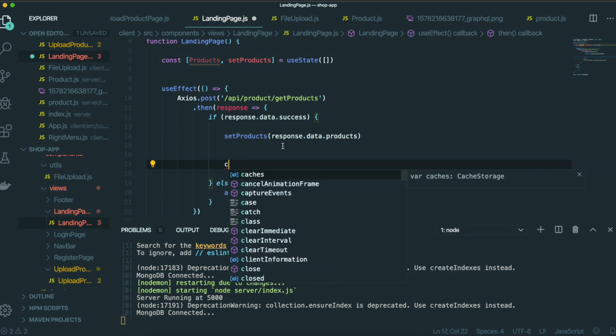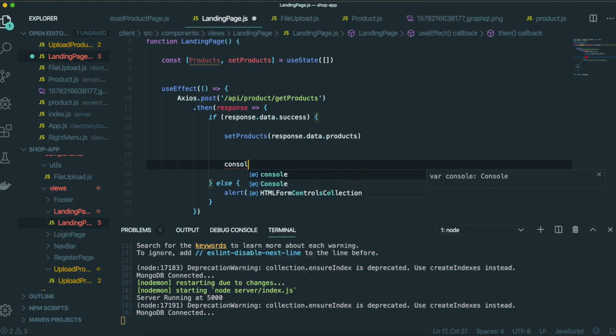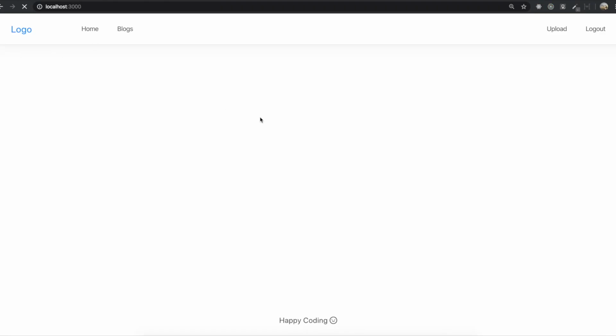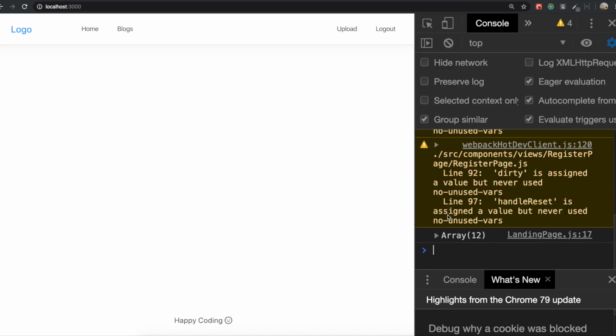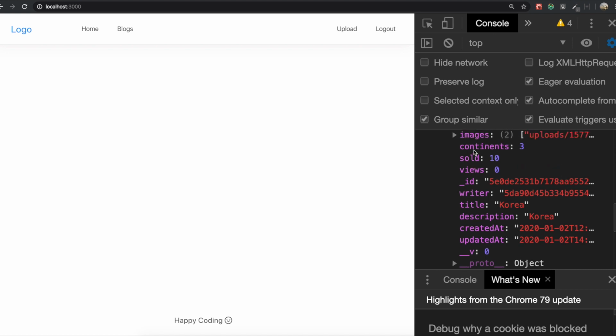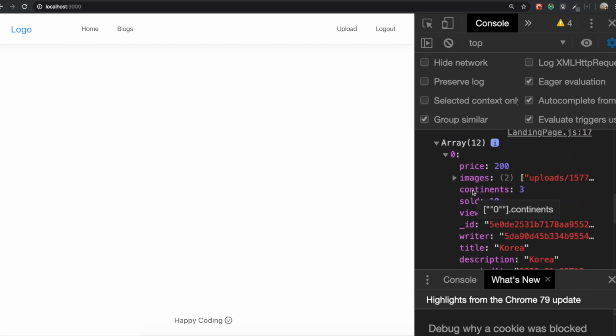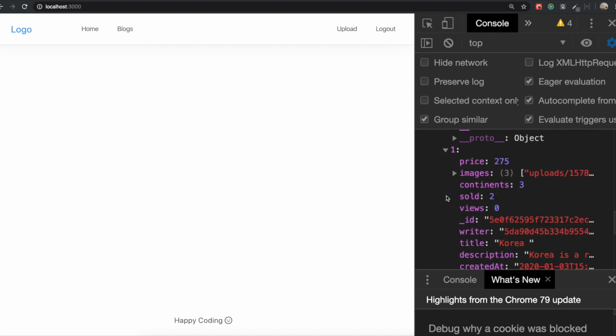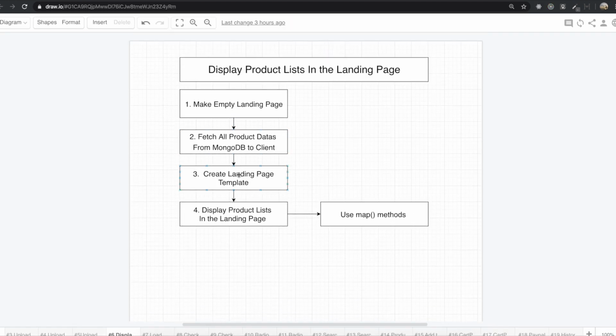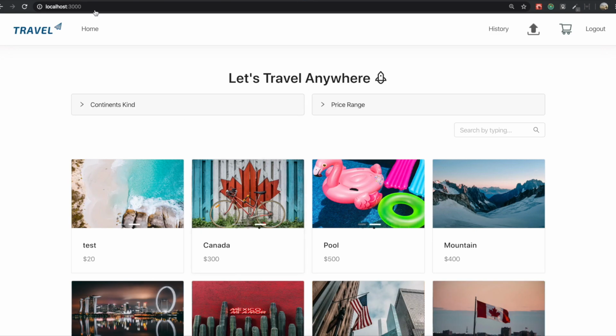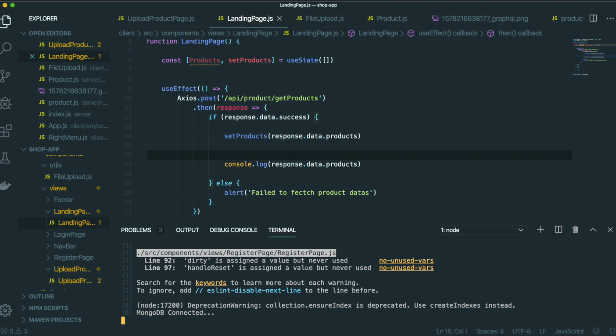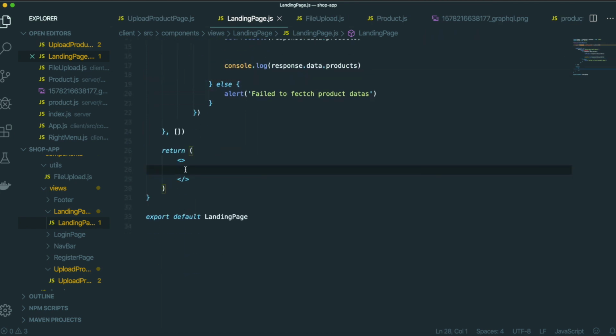First we will print this value in here, console log response data products, save it and come back to our application, and we will turn on our console. Yeah, we have 12 arrays. There are so many products because I already uploaded so many products, so that's why we have this much product information. The last thing we need to do is make the landing page template. So come back to our landing page and we need to make the template in here.